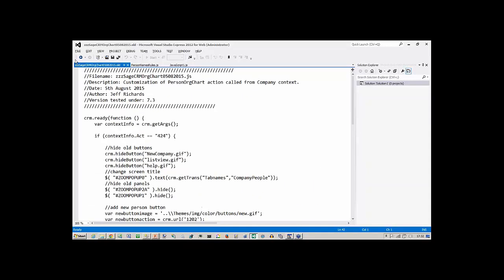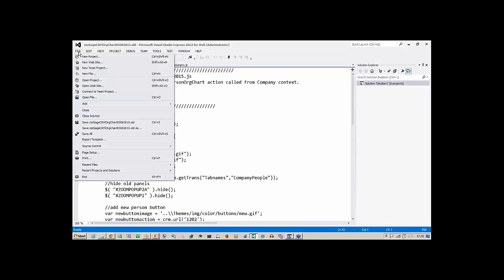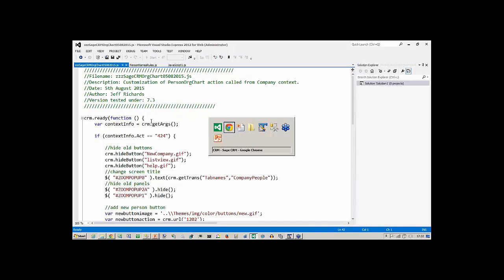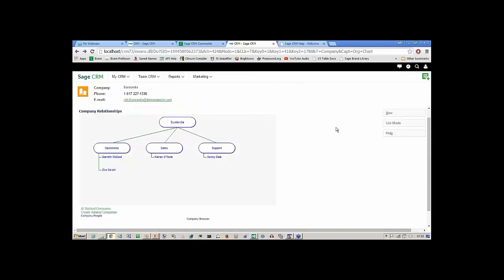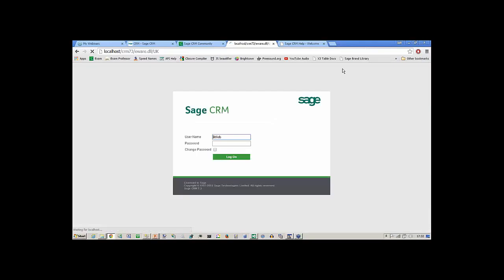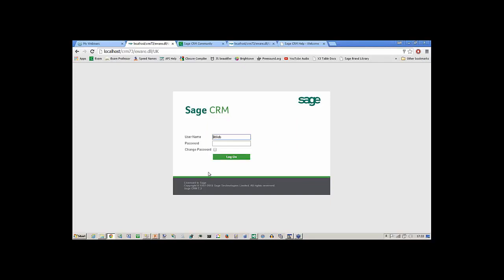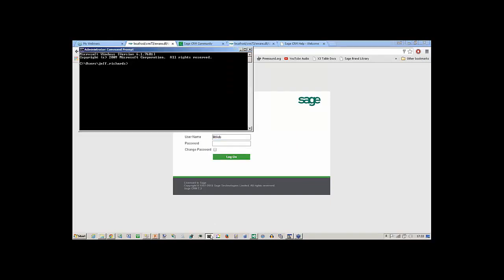But all I need to do now is, of course, to save this as, what do I need to save it as? Well, a JS file. So I save that as a JS file, and if I close this and log out here as well, what I need to do is to restart again. So I need to do an IIS reset in order to have that file recatalogued within Sage CRM. Now while that's doing that, let's see if anyone has got any questions.